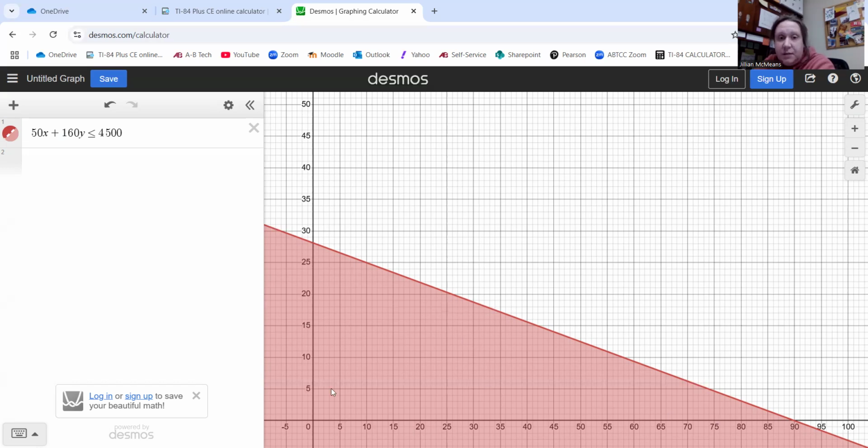So you just need to pick some value in this pink region that makes sense. Again, you can't pick negatives for people, so you can't go below the x-axis or behind the y-axis. But as long as you stay in this pink region or on the actual line, you're going to have a value that works. Okay, so let's go back to the worksheet.